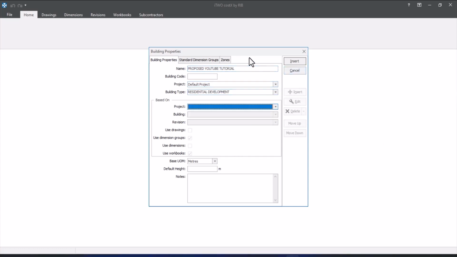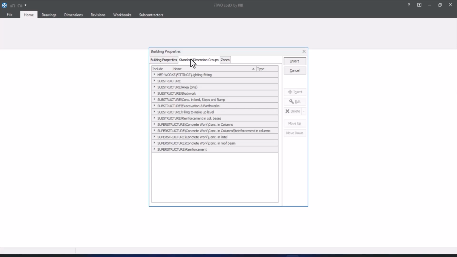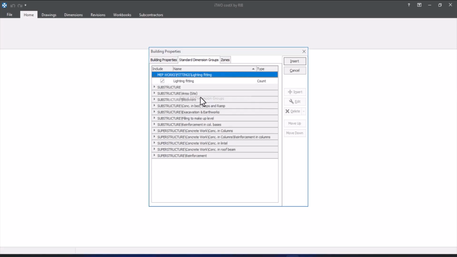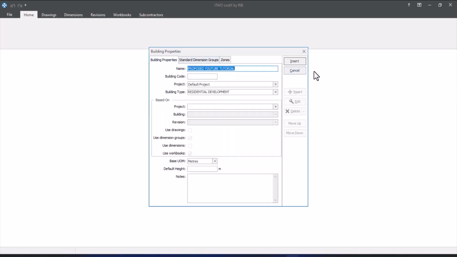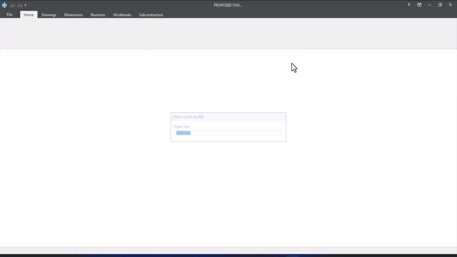Then the next thing you see after this tab is another tab which says Standard Dimension Groups. These are my own dimension groups. I'm going to guide you on how to create your own dimension group. Whenever you want to start a new project, you have the ability to import your previous dimension groups. Those are your standard dimension groups, which I'm going to explain in detail later in the video. So we are going to import some here. I'm just going to click and select all dimension groups, then insert.